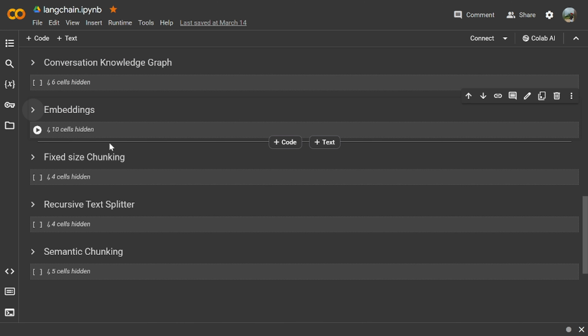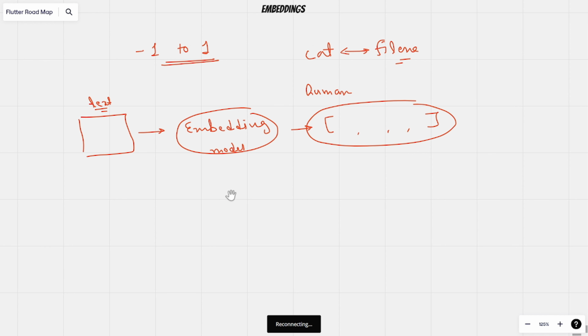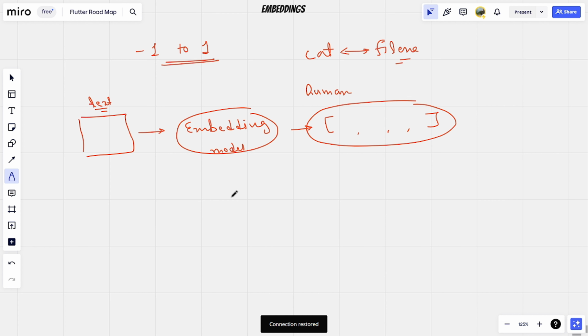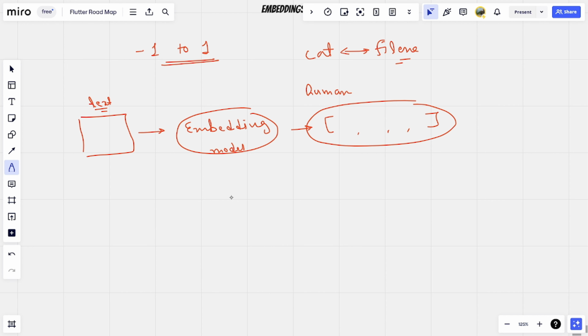So what embedding actually is, we have just seen: whatever text we have, we convert it into a numerical, real-number representation using embedding models. Then you store it in a vector store, and in this vector store we query some information as input and get some output. That's why embedding is a very, very important concept.